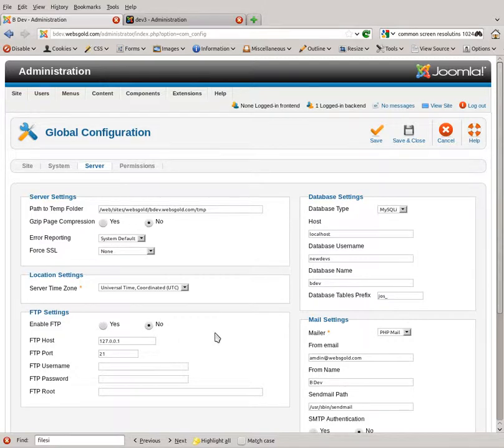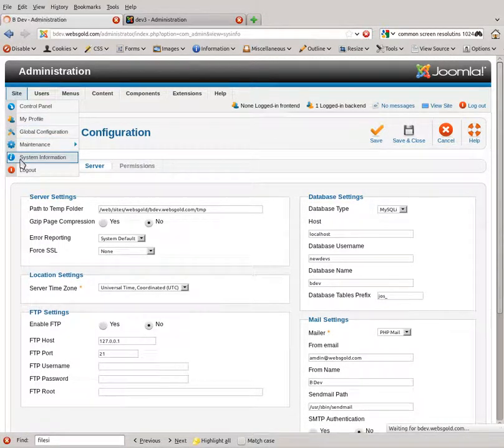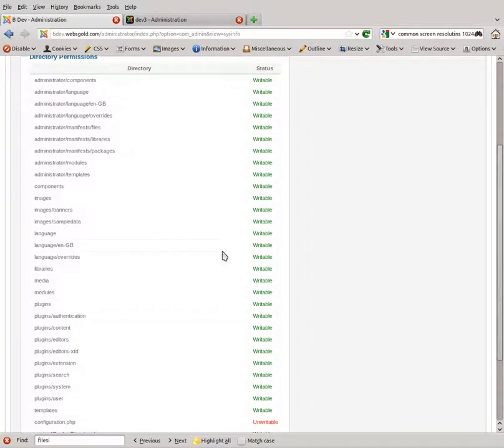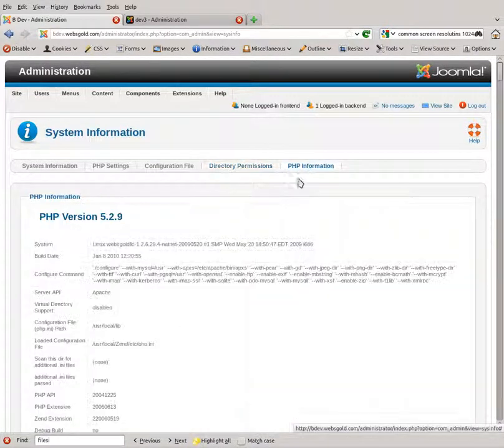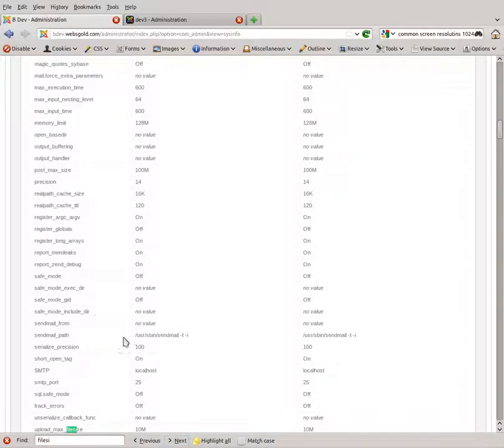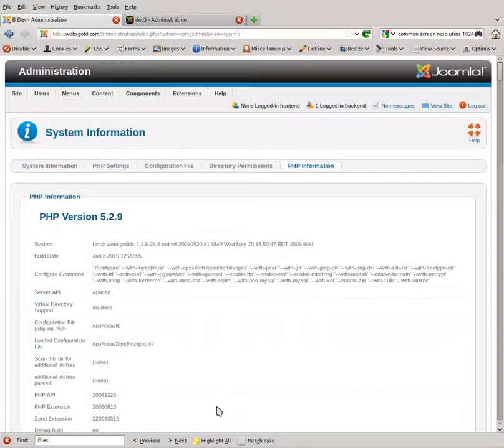So if you go in and check and you have FTP settings enabled set to no, and then in your system information, under your directories, it is all green and ready to go except for the configuration.php, and in your PHP information, your upload max file size is 4 M or above, then you're ready to go to the next step. If not, please make these corrections and then continue with the next part of the video series.